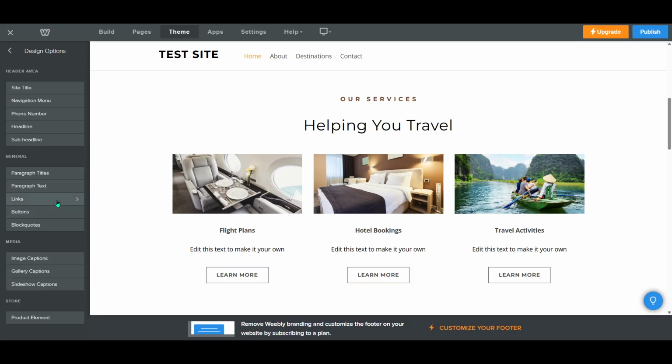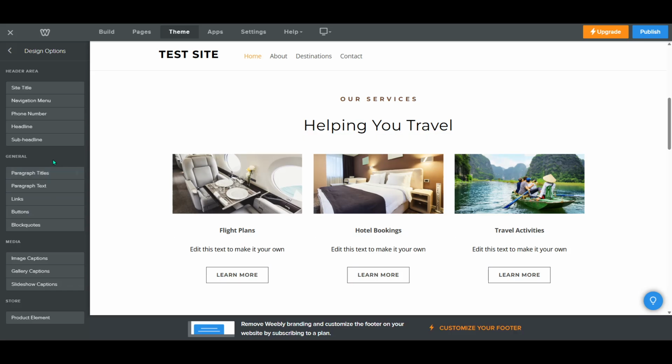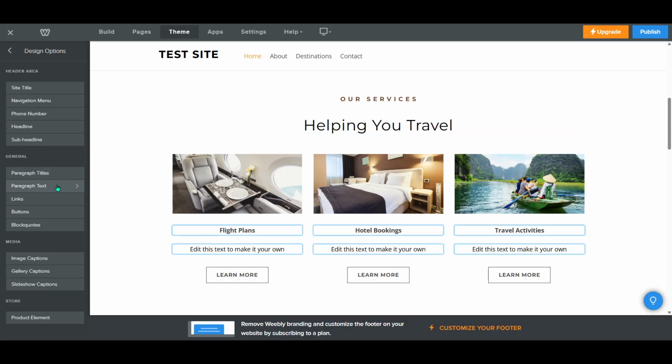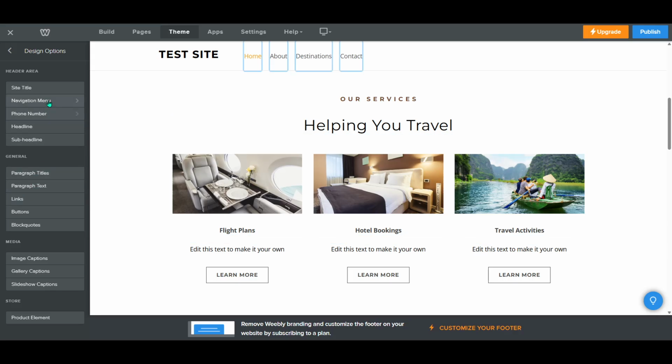If you're wondering which element type corresponds to what on your actual site, Weebly's design is pretty user-friendly. By hovering over each element type listed in the sidebar, Weebly will highlight that specific element on your site in real time. This interactive preview means you can be sure you're choosing the right item, minimizing any guesswork.